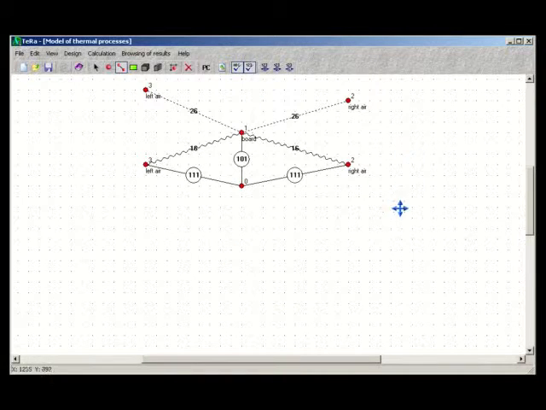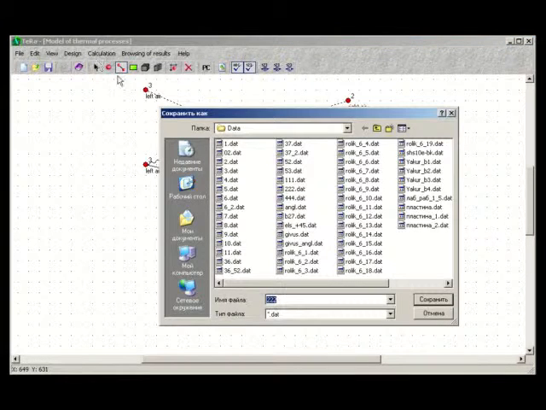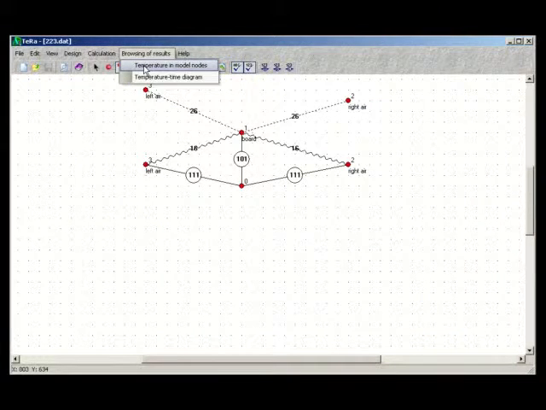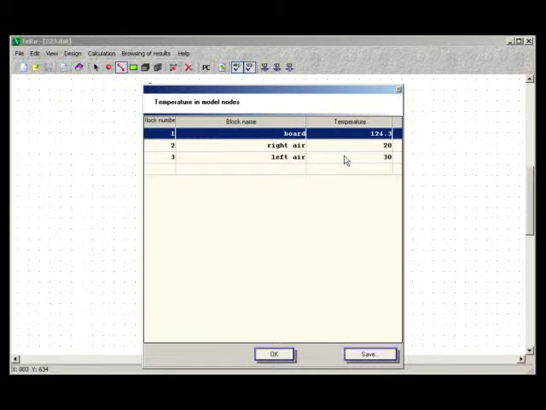So now we have the model of thermal process. Let us carry out calculations. Before we start, you will be asked to set the file name and save it. So as a result of calculations, we receive the following data.